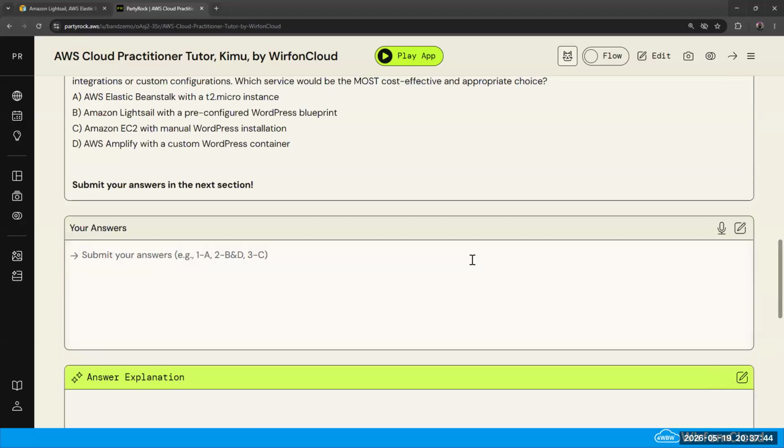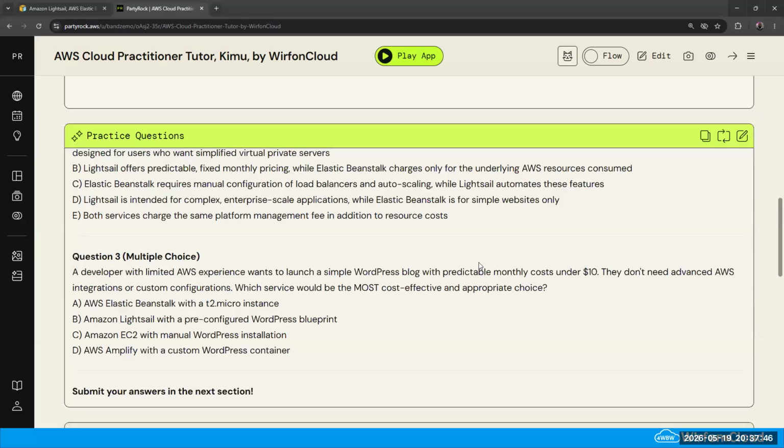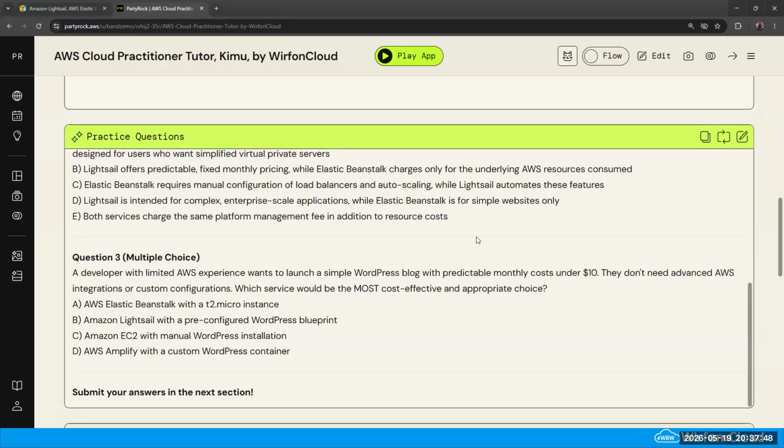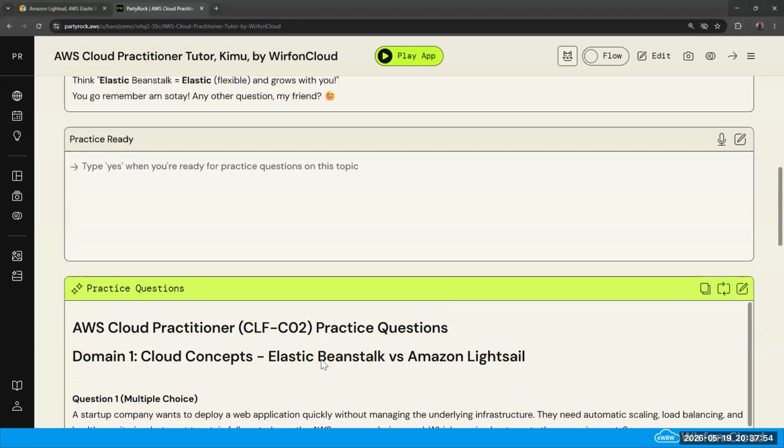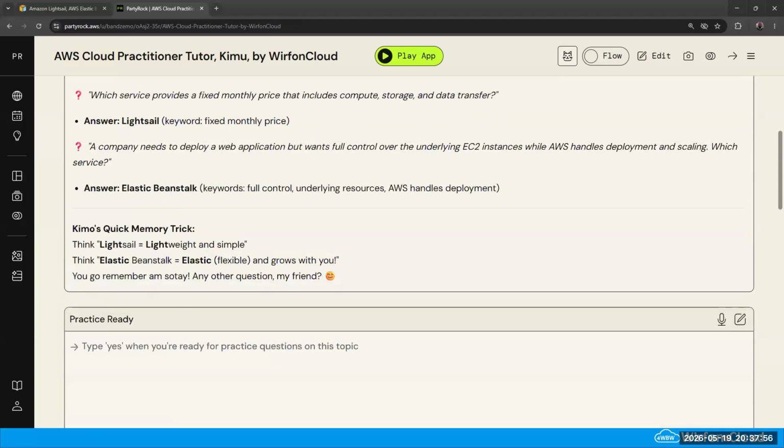So Lightsail comes with pre-configured templates. Elastic Beanstalk does not come with pre-configured templates. You still have more control. Yeah, that's the best. Maybe some of these things take time to sink in. Right. Maybe when looking at questions, if you still struggle, we can talk about that.